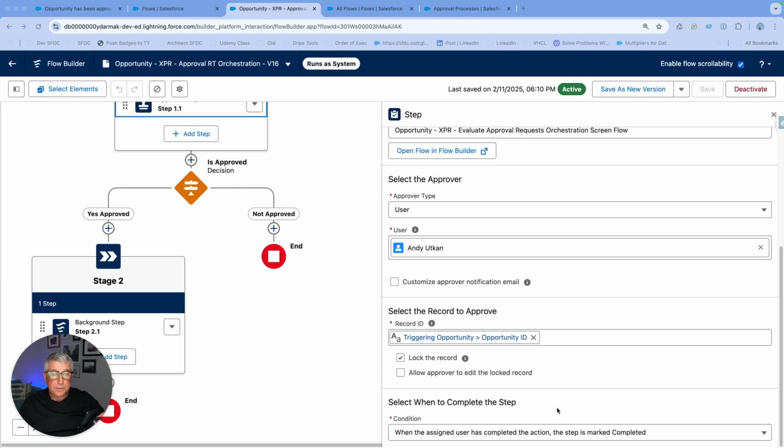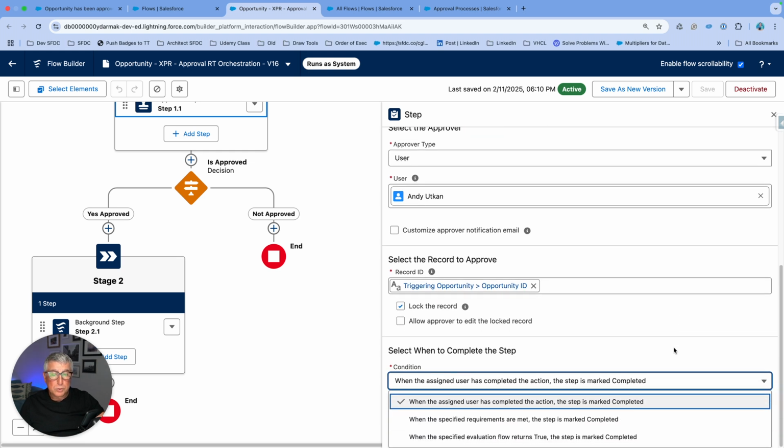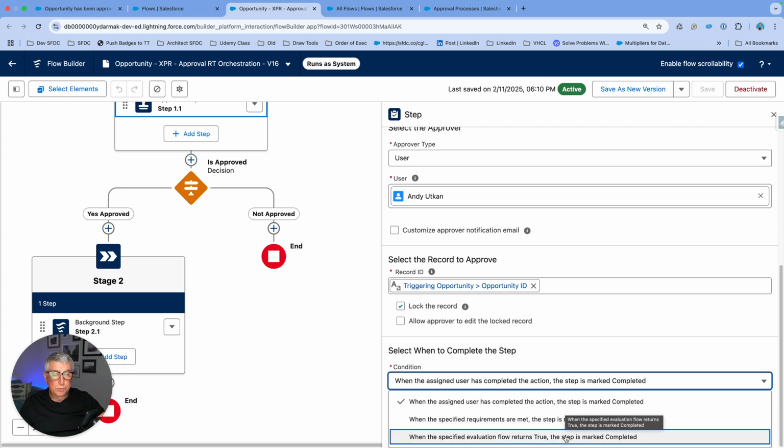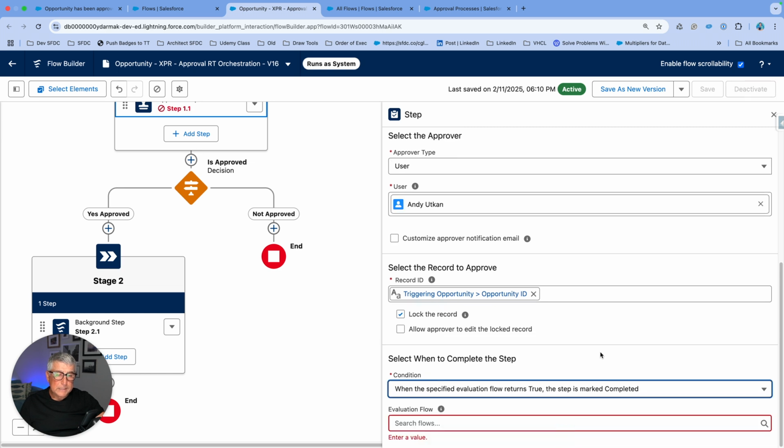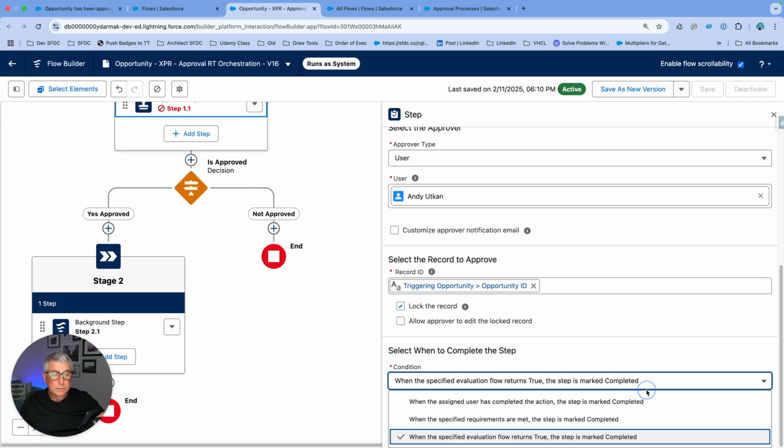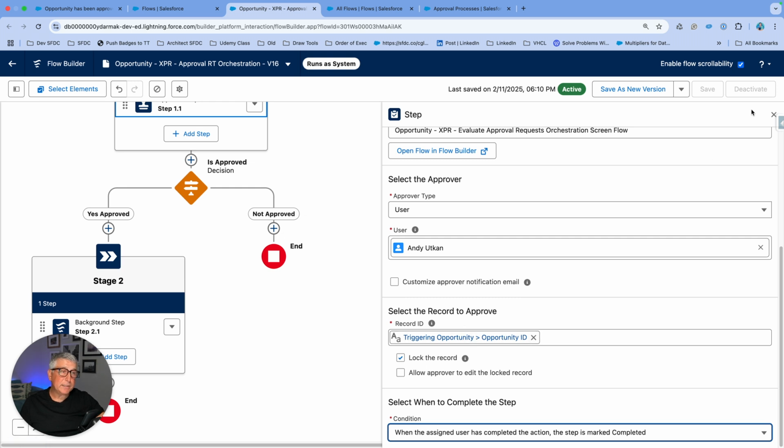And here is the interesting thing. Here is where the possibilities also get interesting. I can decide to complete this step when the assigned user has completed the action, or I can also choose among other choices, one of which could be, for example, when the specified requirement is met, or when the specified evaluation flow returns true. So I can actually build a sophisticated auto-launched flow. And when this flow returns the value true, then this step is going to be considered completed. So this can actually get quite sophisticated. In my case, I did not choose to do that.